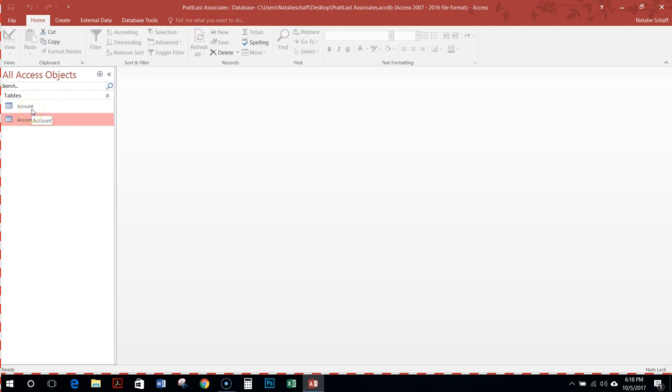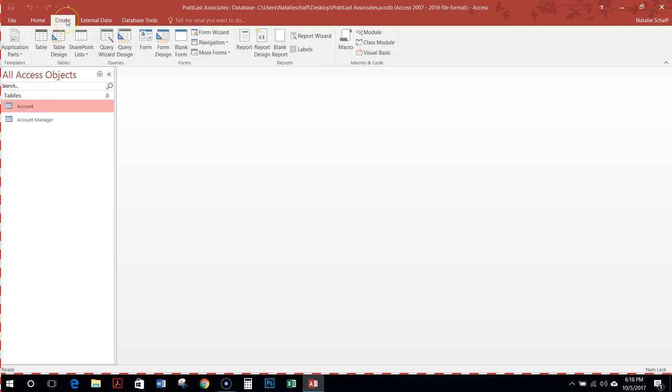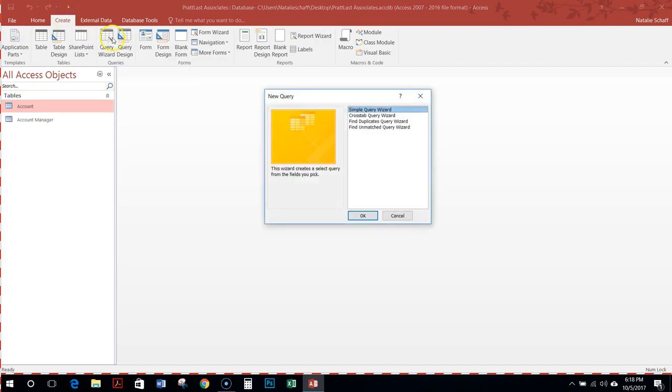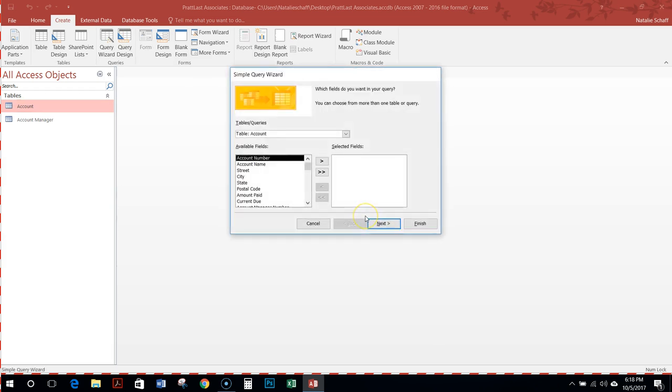So we're going to click on the account table here in the object pane and go to create. And we're going to click on the query wizard. And we're going to choose Simple Query Wizard, so click OK. So notice here on the side we have our fields, a list of all of our fields for the table account. And we can choose the fields that we want it to pick out.